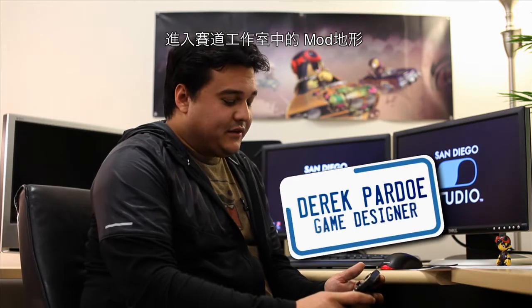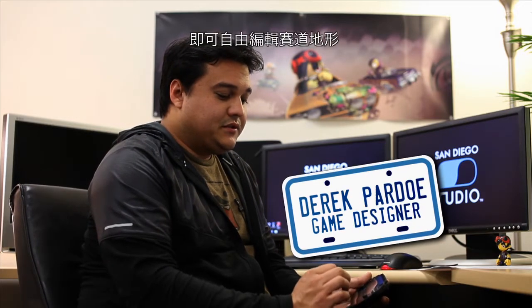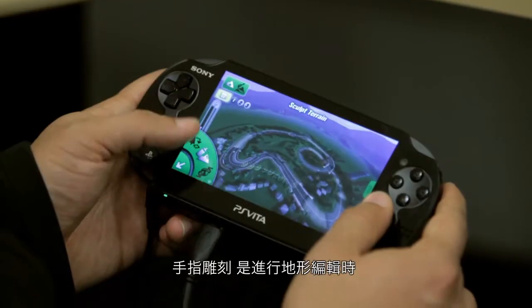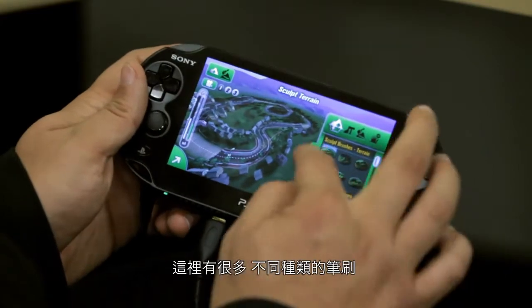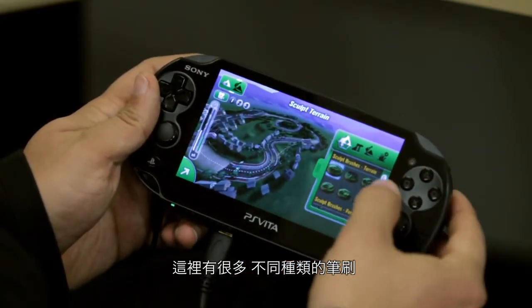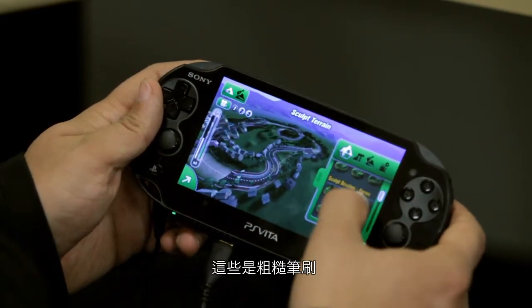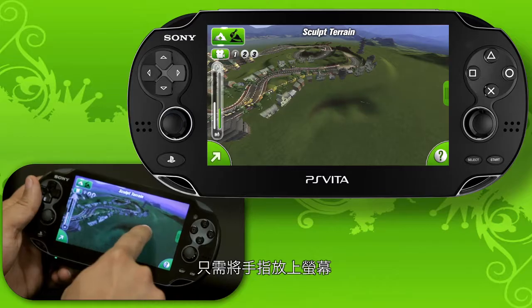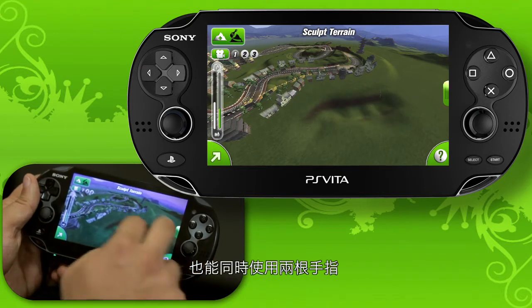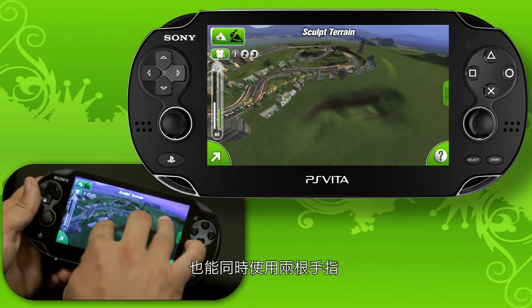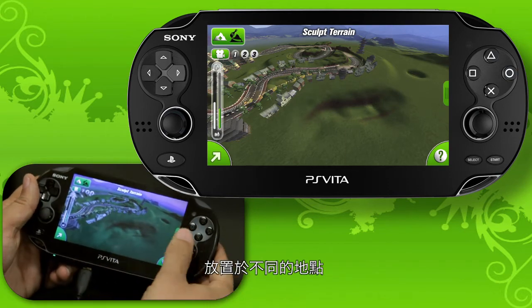Mod terrain in Track Studio is where you're going to go to change the terrain in your track. Finger sculpt is kind of the default mode that you're going to use to do a lot of your terrain editing. You'll notice you have a lot of different brushes here. These are noise brushes. So here it's just a matter of placing your finger down and you'll start to sink the terrain in. You can also do multiple fingers, do different points, and the game will track all those different things.